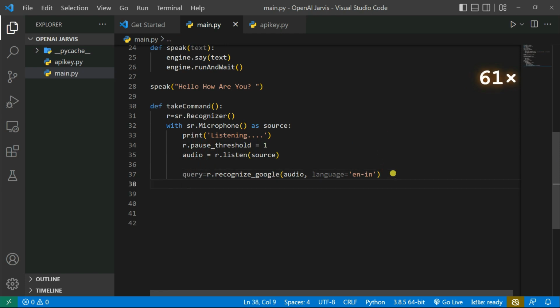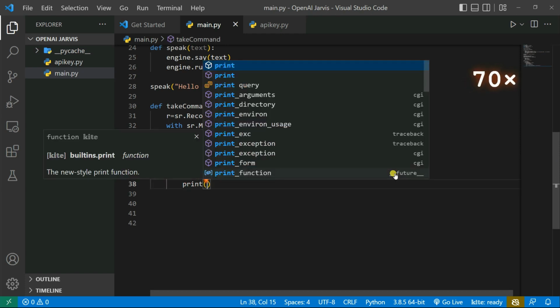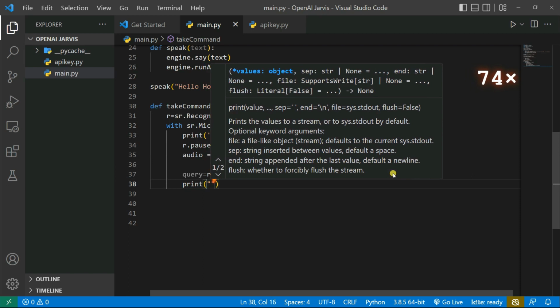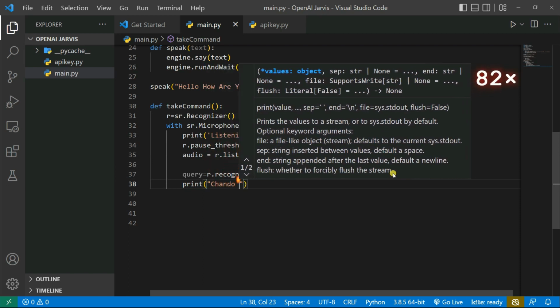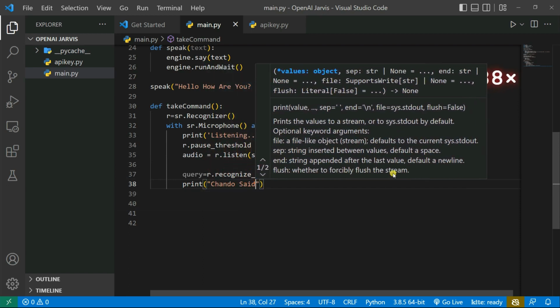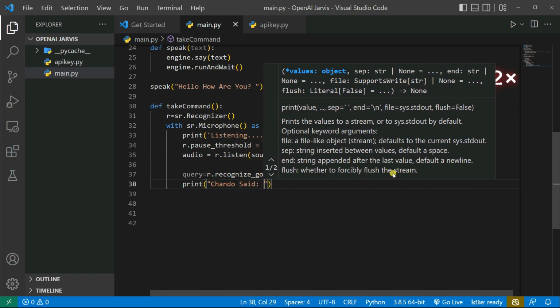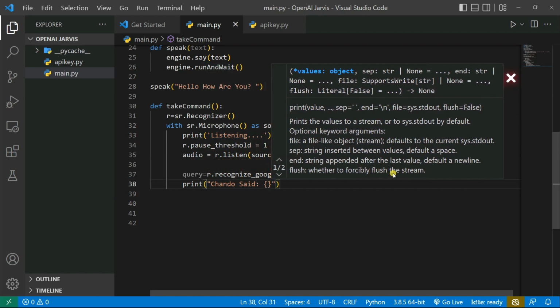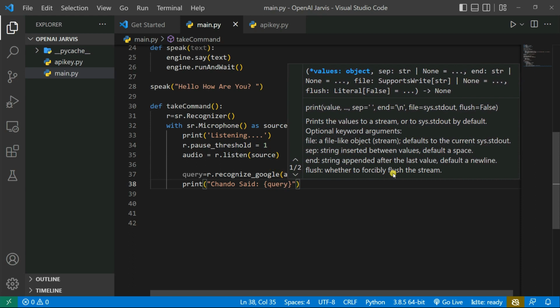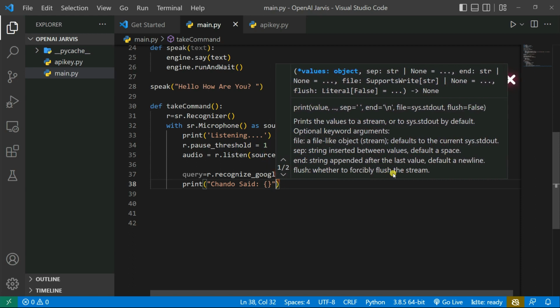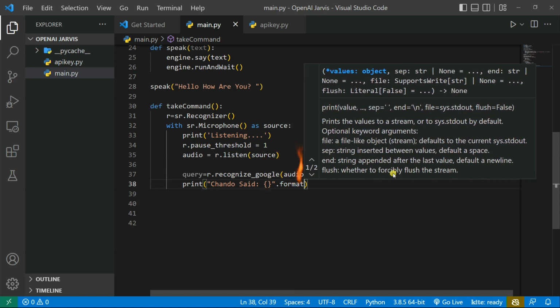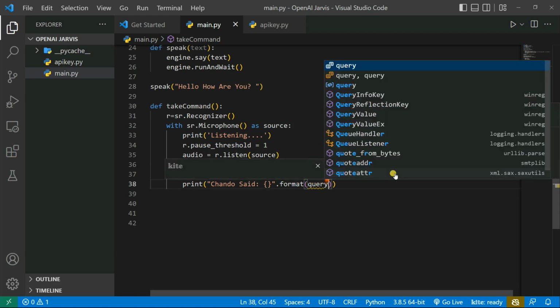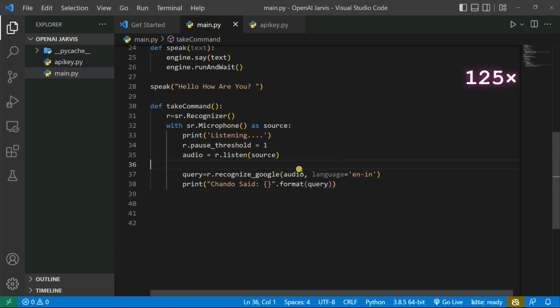Now I can print it. Let's say this is user said. Now I am going to use here one simple f string. So let's say query, not like that, using here format, and I'm going to pass here the query, this query. And also better give here one simple backslash n. Okay, cool.